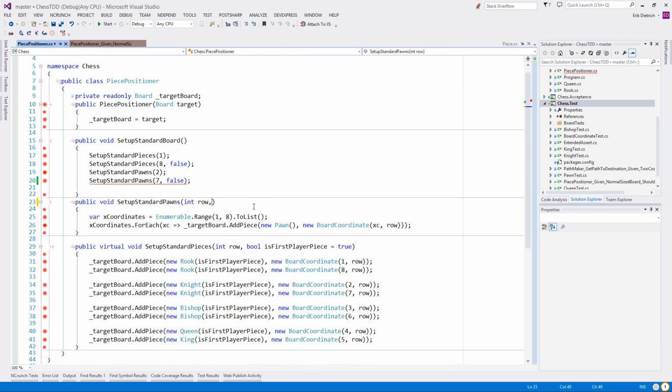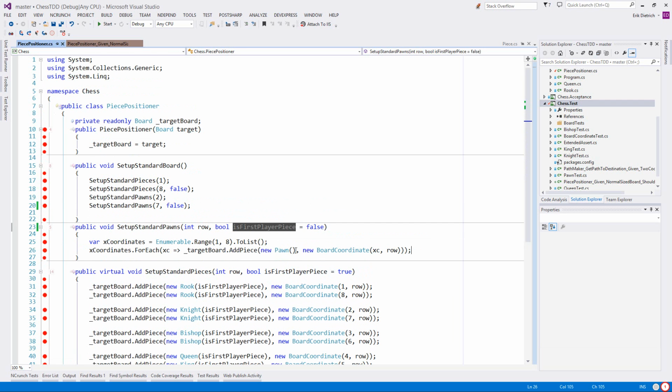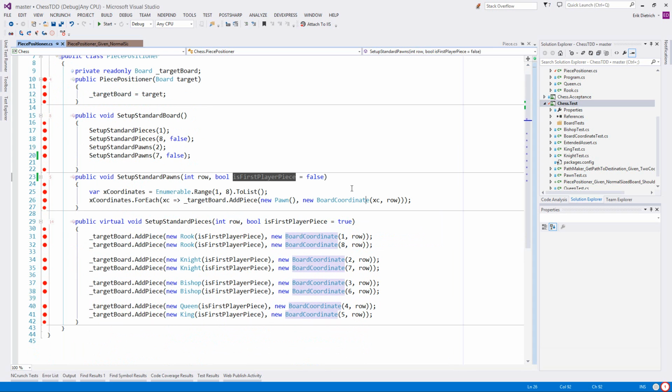In a spoiler, I'm also going to add it in wrong and make a dumb mistake. And frankly, if you look at the method below, I didn't realize it as I was doing this. This should have been is first player piece equals true. I'm going to pass it into pawn, and then I'm going to be flummoxed for a little bit by why a handful of other tests start to fail.